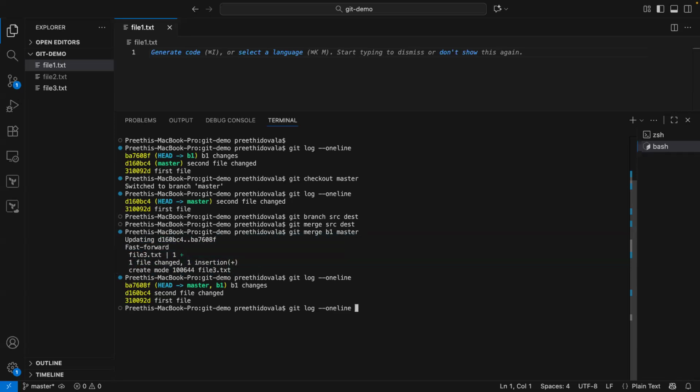And if you want to see the log of any other branch on which you are not currently, you can put the branch name here. So now it is the same. That's called integrating changes from one branch to another, or merging the changes from one branch to another. Is this much clear?